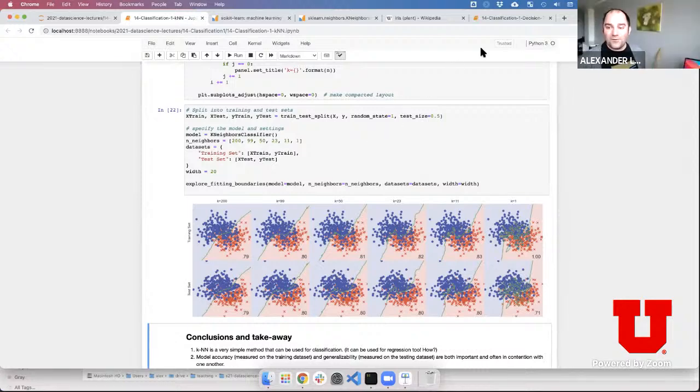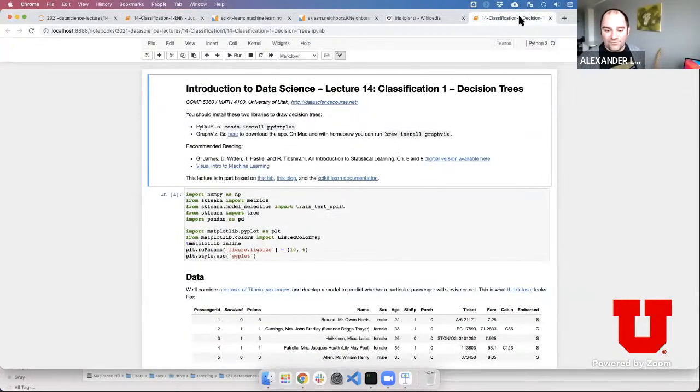Okay, so I don't think I'll be able to cover all of decision trees today, but I'll get started, and then we can continue this in the lecture. Okay, decision trees are another method that we can use to.